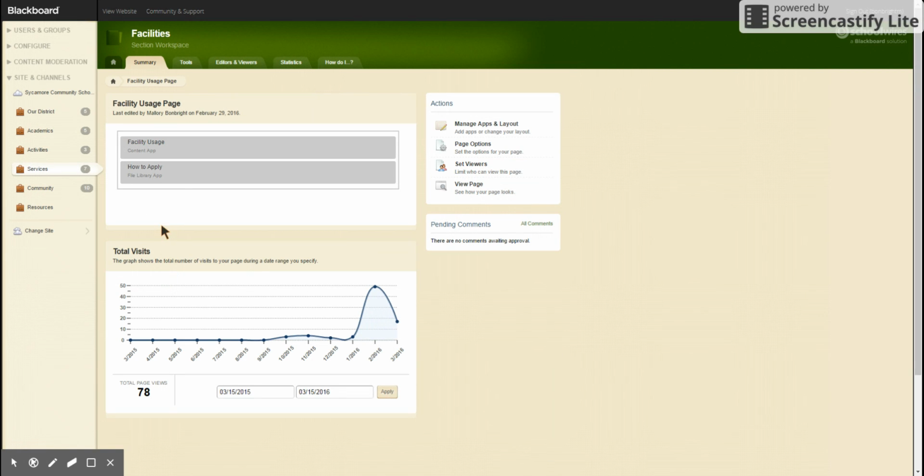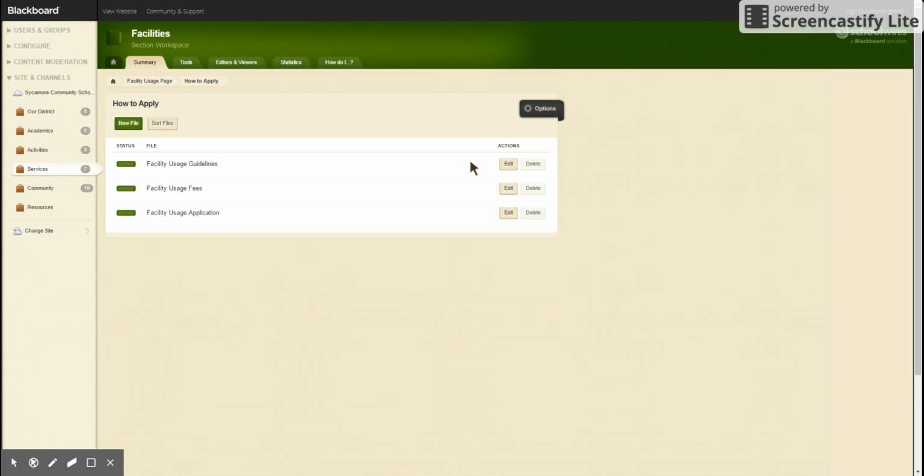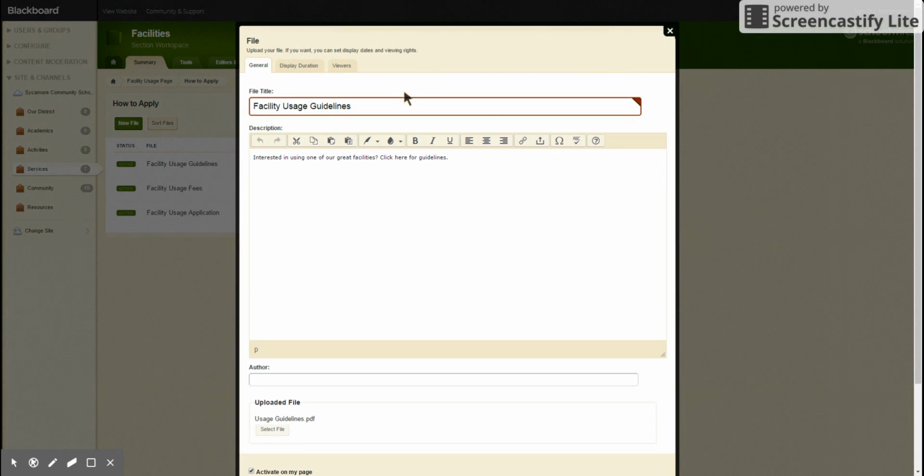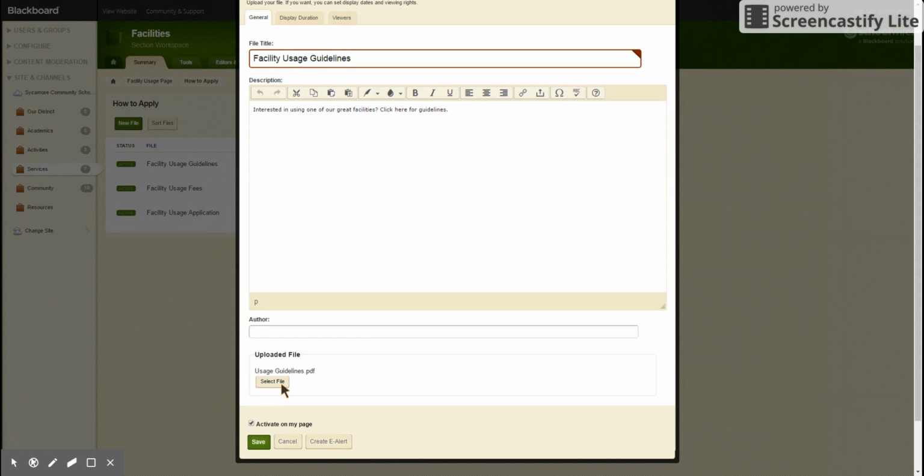So once you're here, you'll see your file library app here, then you're going to click on it to edit, and now you can either edit an existing or add a new, so we'll start with edit an existing. So click on edit. And then you can change the title, change the little blurb that goes underneath it, and you can upload a new file.